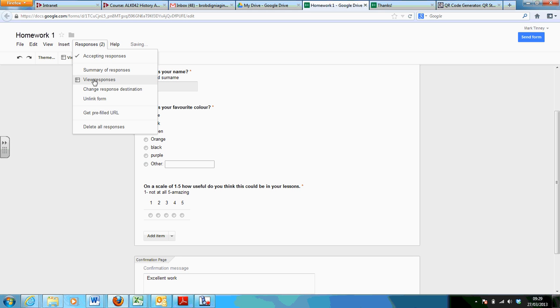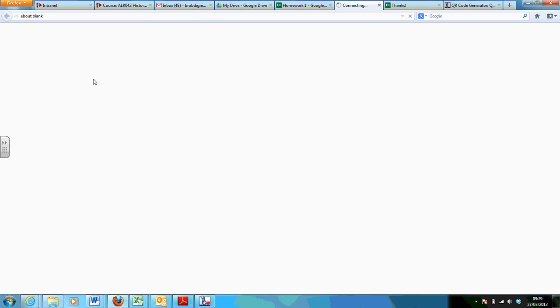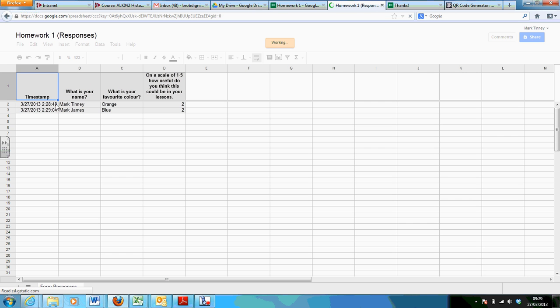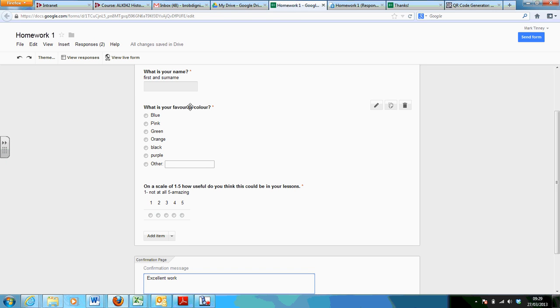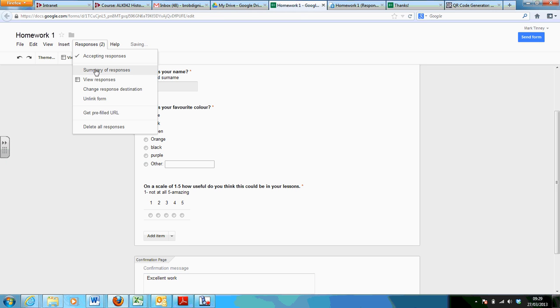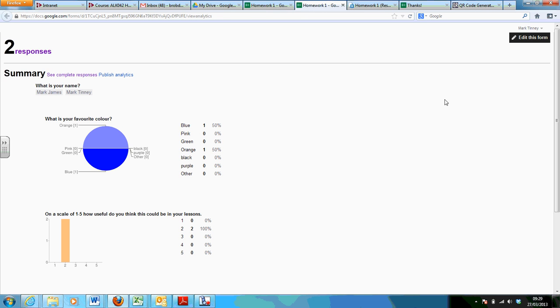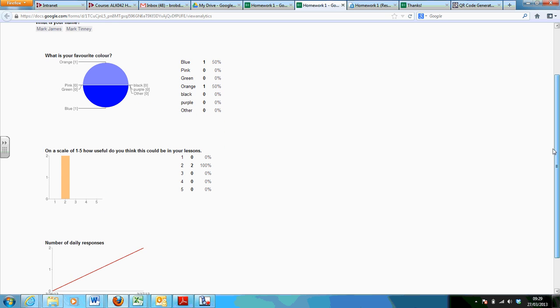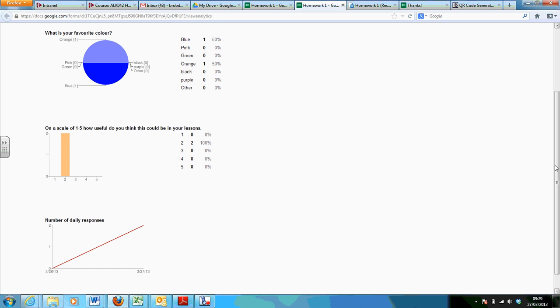I can look at those responses in a couple of different ways. So I can view them, and that just gives me the spreadsheet like this. So the responses come in this way. So I can sort them by name, I can sort them by answer on a particular question, or whatever. And if I come back again to that original form, I can even look at what's called the summary of responses, which gives me some analytics, really. It gives me a pie chart, a bar graph of my responses.